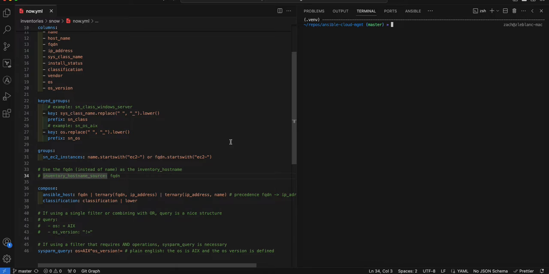Keyed groups is the next option we have here. This is when you want the inventory plugin to be a little bit smart about how it groups hosts together and auto-generate those groups for you. I don't necessarily want to provide a list of group names. I want to say, based on this property, in this particular case sys_class_name, which could be cmdb_ci_server, or something like a Windows server specifically, or Unix server, I'm going to do a slight transformation to coalesce the name. I'm going to replace spaces with underscores, make it all lowercase, and prefix it. So it'll be like sn_class_ and then, let's say, windows_server.